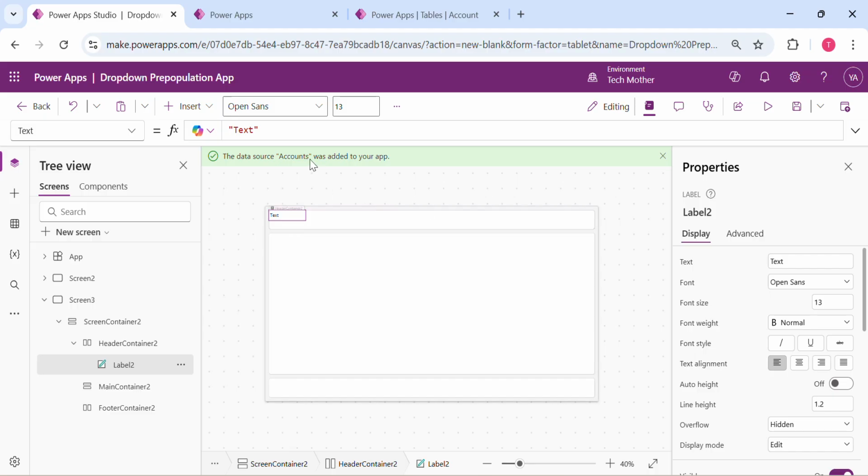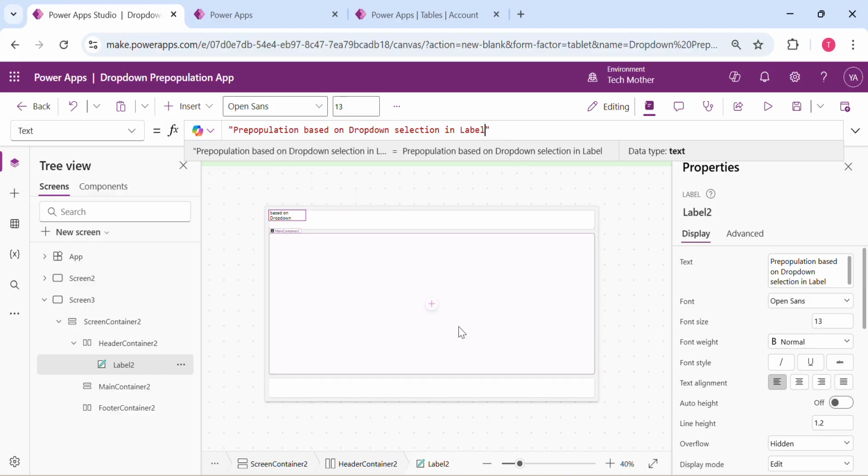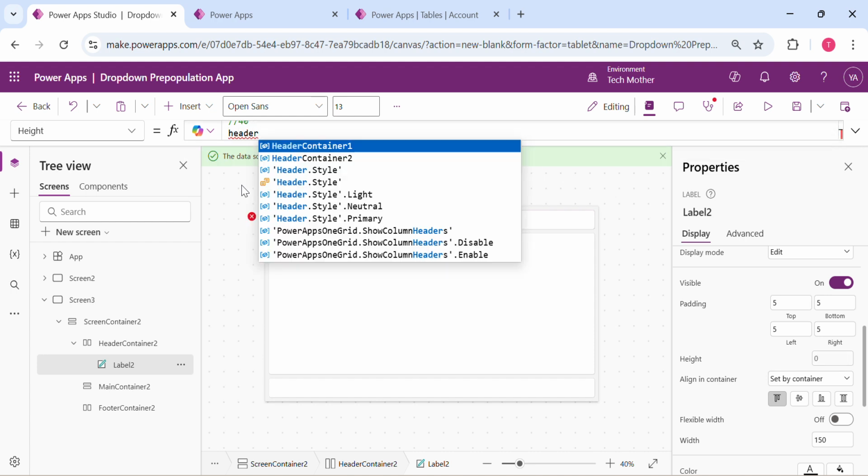So we can add some label text, suppose we want to add pre-population based on drop down selection in label. Okay, so this is the label, and you can see here the label size is too short. Okay, so we will change the size of the label. So in the properties panel we will go to the height property, then we will increase the height of this to the header container.